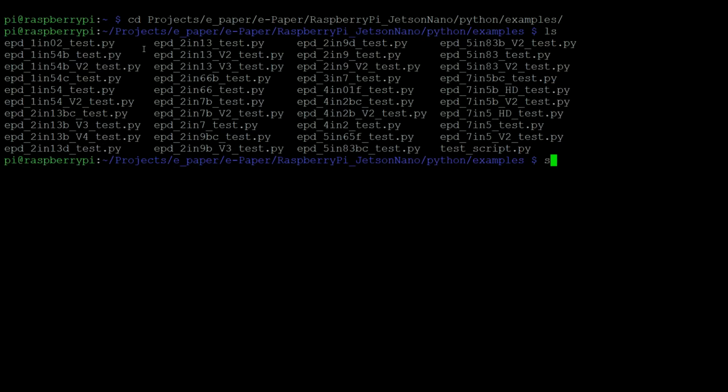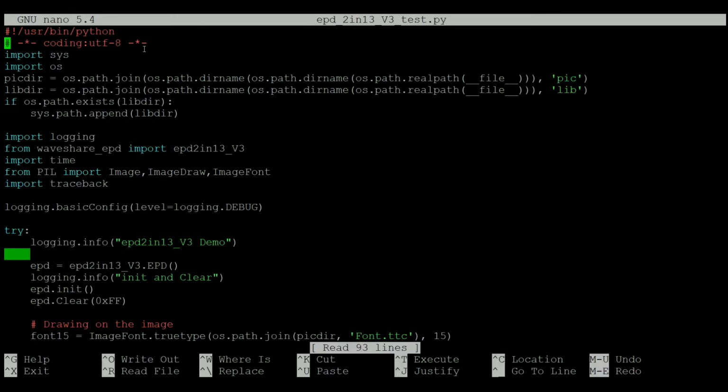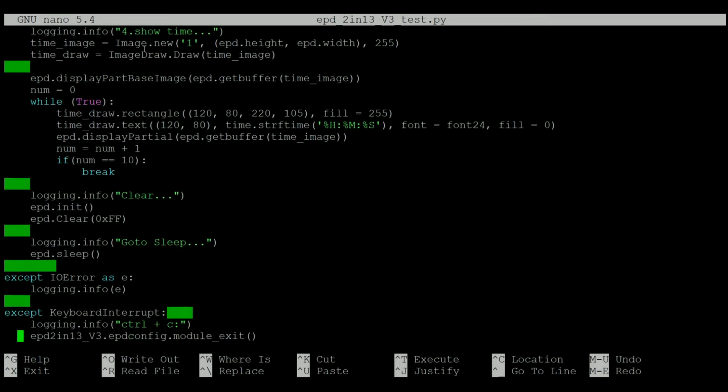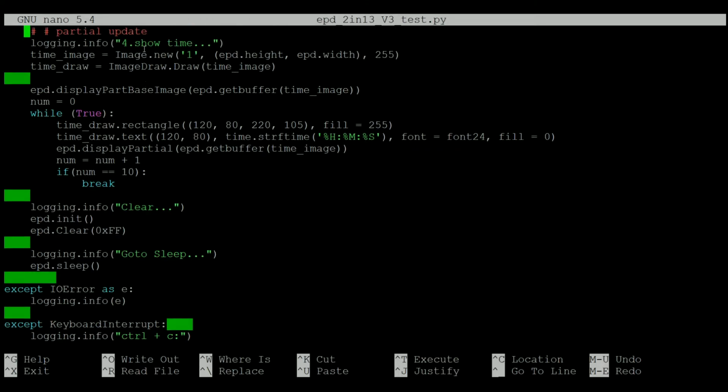In order to see what that sketch looks like, we do sudo nano e-paper display 2 inch 13 version 3 test.py. Now, this is what the sketch looks like. Basically, here they list their directories and import all the necessary drivers, for example e-paper display 2 inch 13 v3, and import pillow to draw shapes and images. Then right here they have a try exception. You can see one of the exceptions is a keyboard interrupt all the way at the bottom.